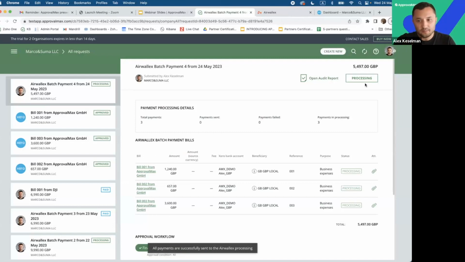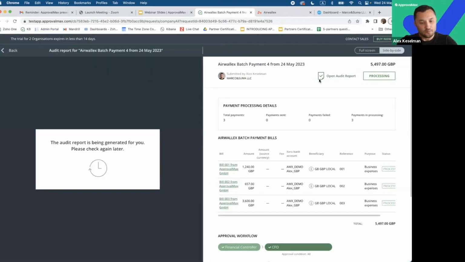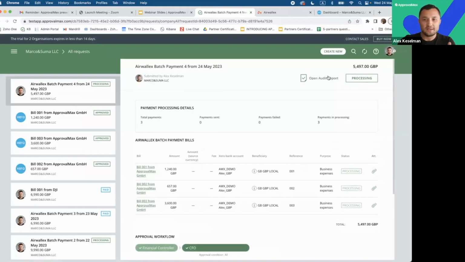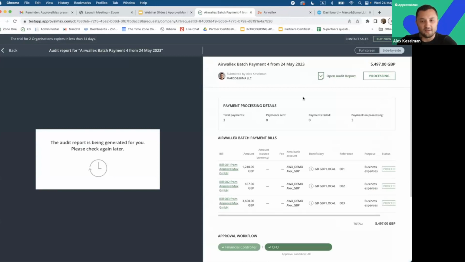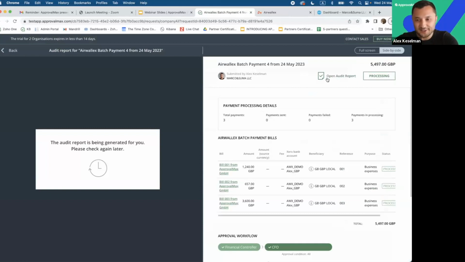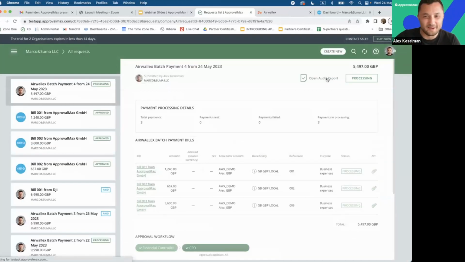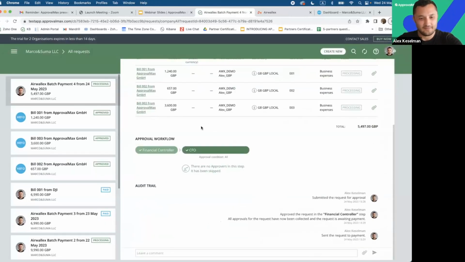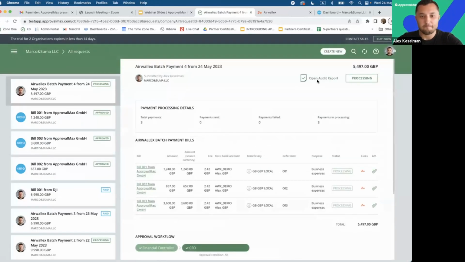Once it is all done, you will find the status of that transaction. So far, it's in processing. And you'll also find that there is an audit report, which takes a couple of seconds to generate, which will show you who made the actual decision and why they made it. Let's see if it's already here. It takes a bit more seconds than I thought. Anyway, while it's generating, I will show that to you on another example.